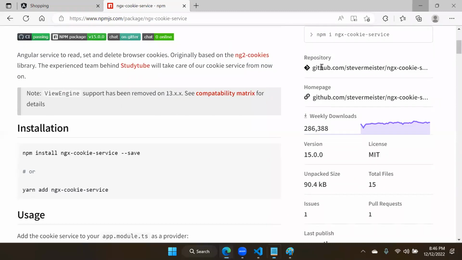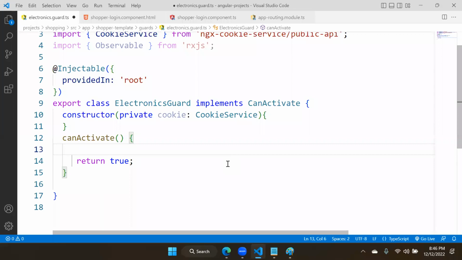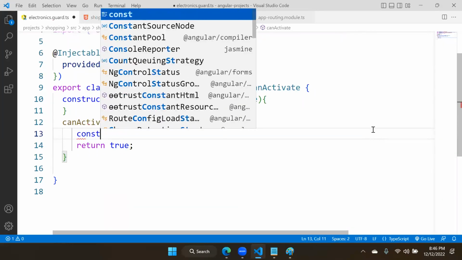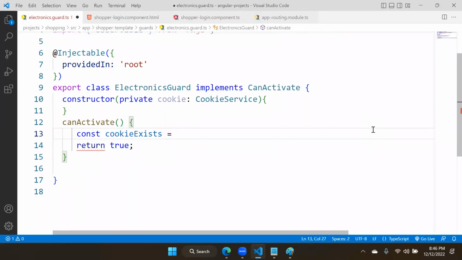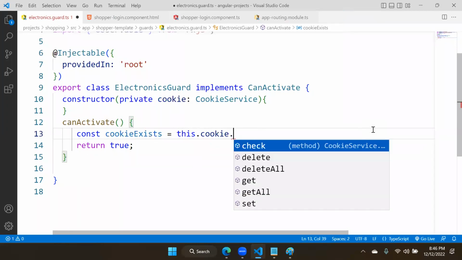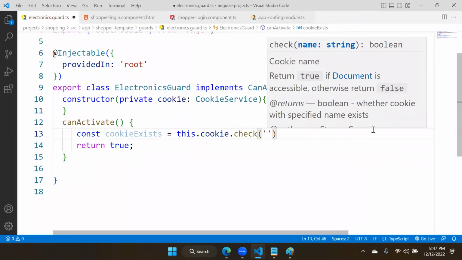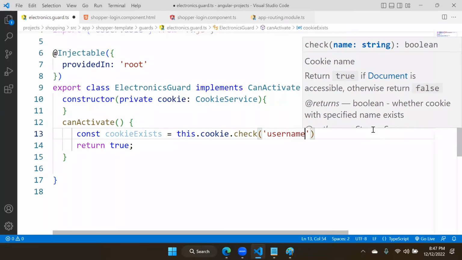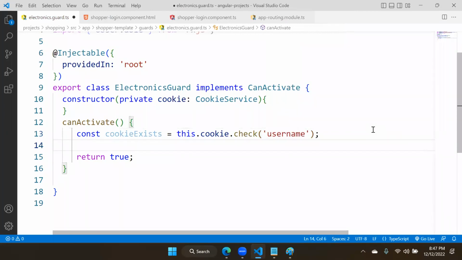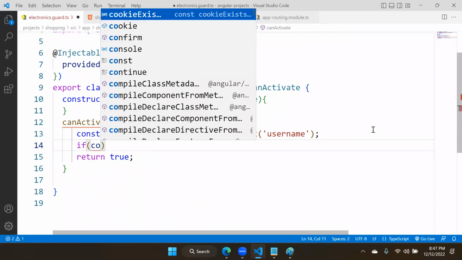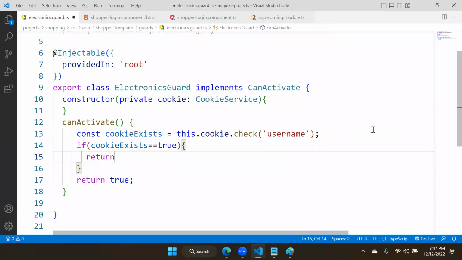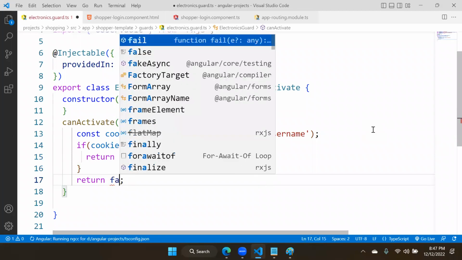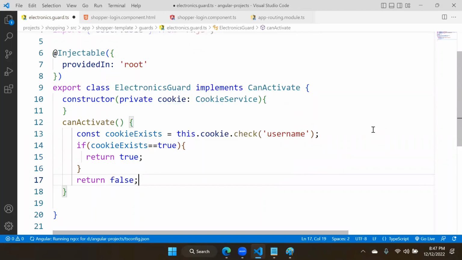Let's do that here now. What we need to do here, we need to create a constant. Cookie exists is equal to this dot cookie dot check. What is the cookie name? Cookie name is username. So it will return true or false. So if cookie exists is equal to true, that means it is there, then we have to return true. Otherwise we have to return false. Understood? I hope you got it.